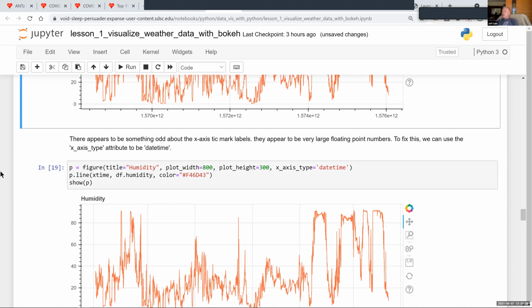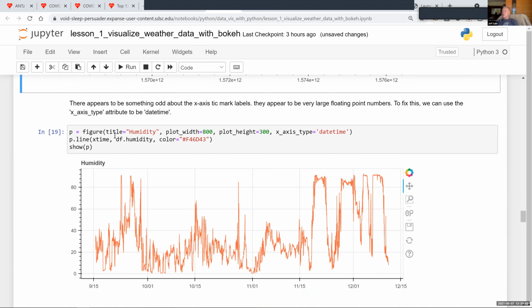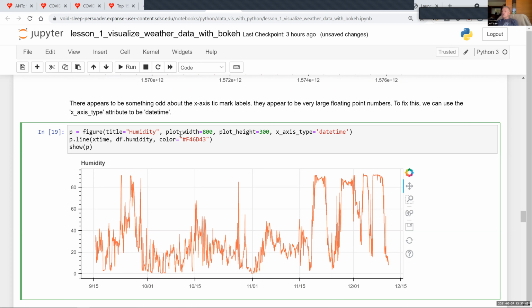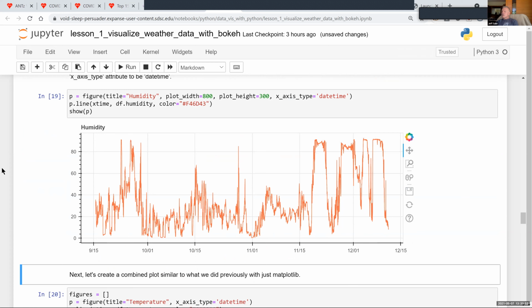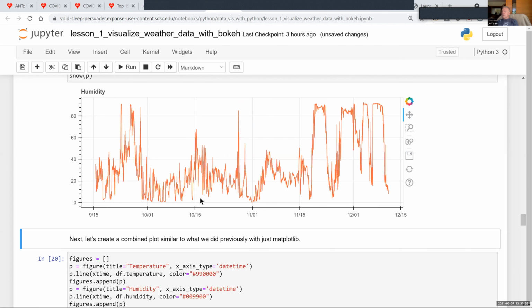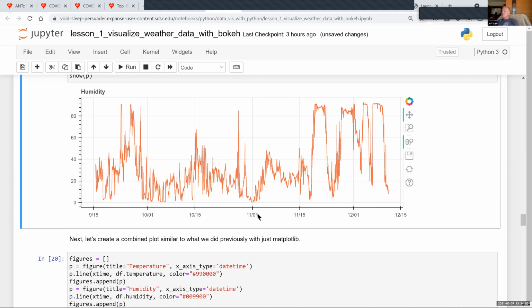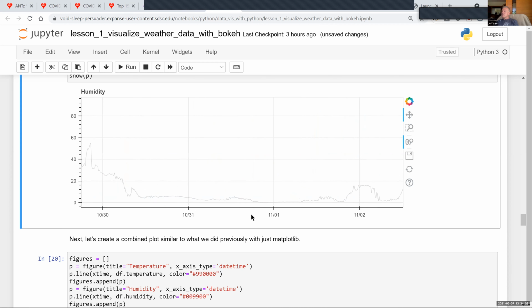Okay, that's great. But once again, the x-axis isn't quite what we're looking for. So let's change that and call out the x-axis type to be explicitly a datetime. So now we've got date by day. And if we activate the mouse scroll wheel and scroll along here, you can see it refines to hours and so on.